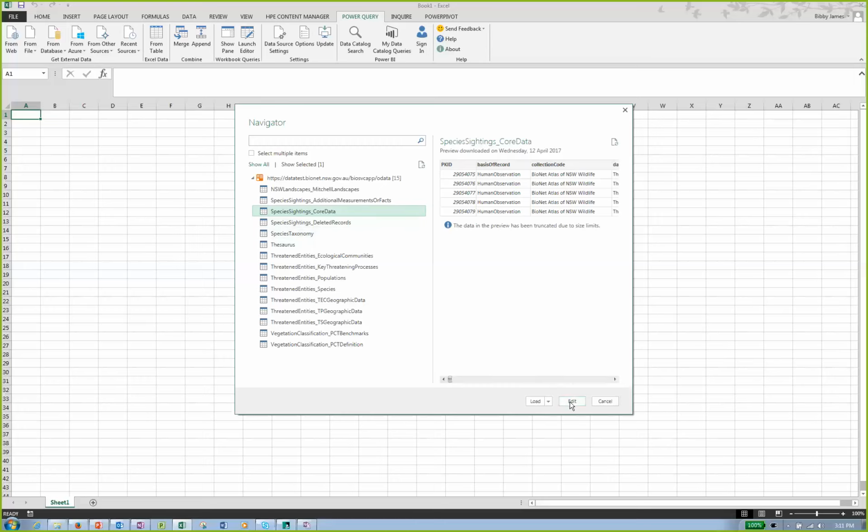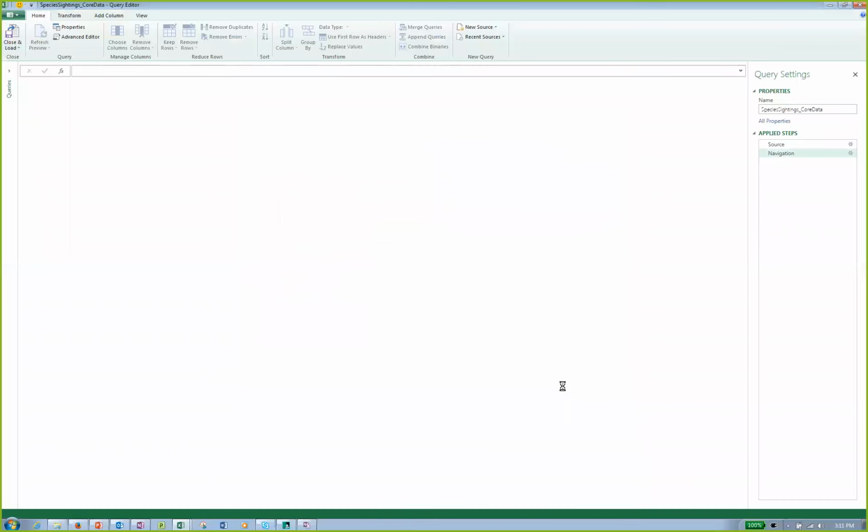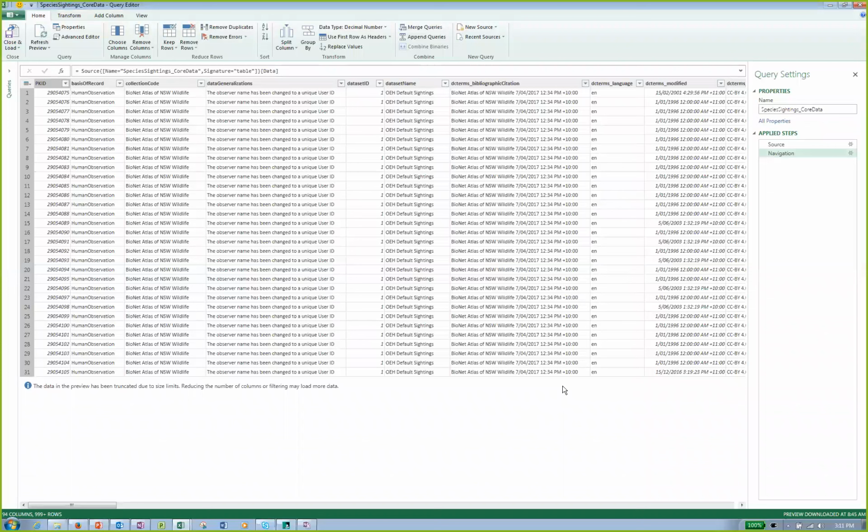So I select that and I click on edit, and instantly it comes up and says, oh, here's all of the different data that you can use. Now, hopefully for a lot of people, this might feel quite familiar. It uses the same kind of way of interacting as a standard sort of Excel spreadsheet that hopefully people are reasonably familiar with.